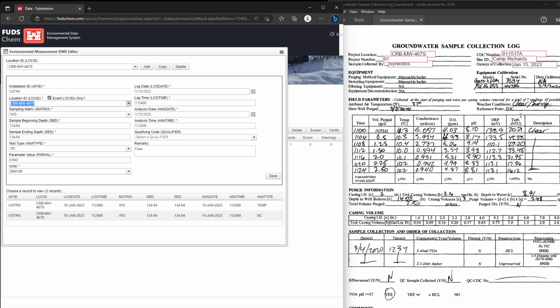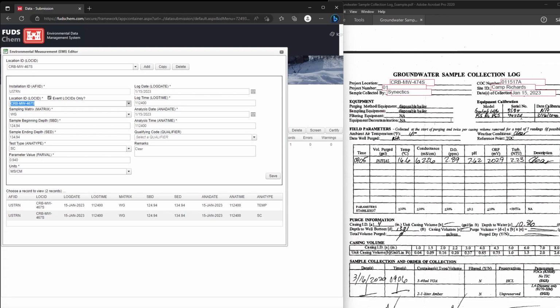Once we're finished with the first page, we would copy, change the location ID to CRB-MW-474S, and update the times to 0905 to reflect the data on the second page of our log. We would enter the analysis types, parameter values, units, and remarks on this page as well. For the sake of time, we will not do so in this video.